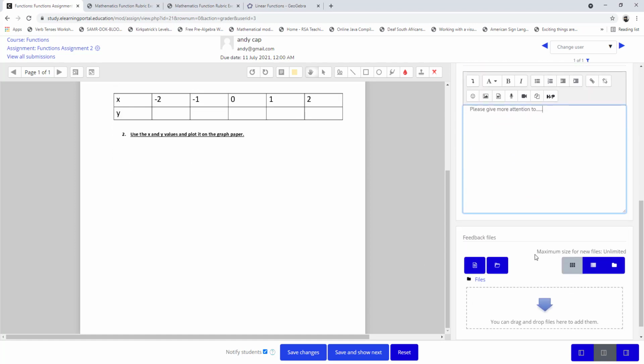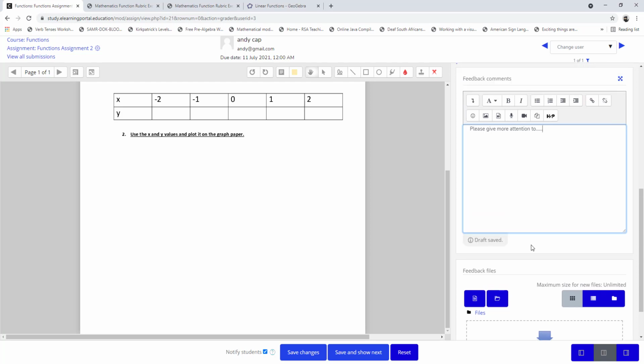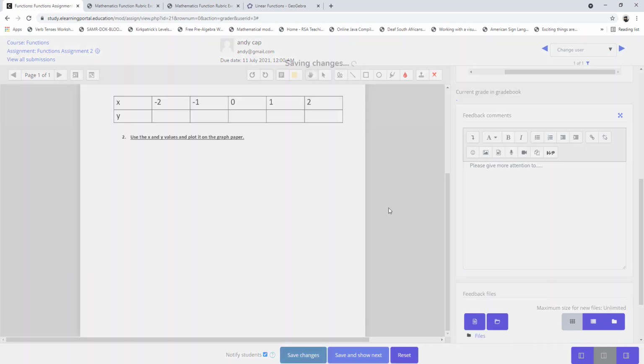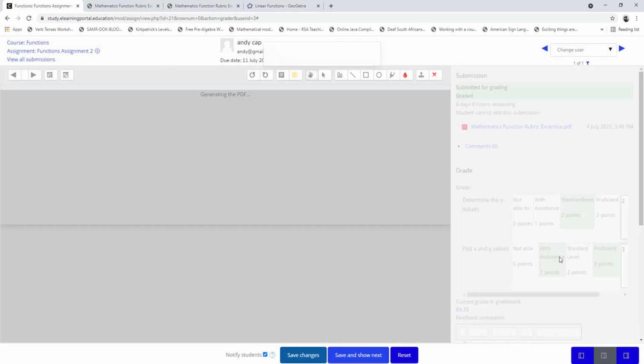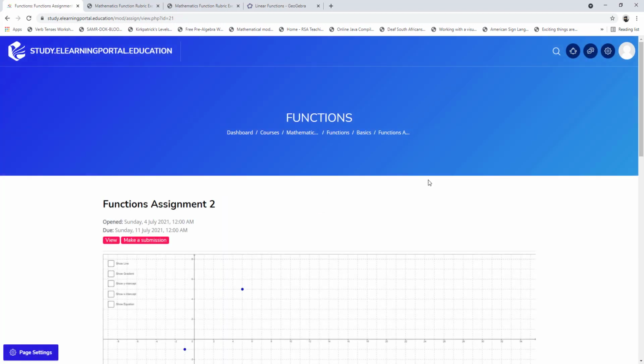Let's choose that comments, and now we can scroll down. We can either upload the memorandum for this activity, or we can upload additional files for the learner to complete. So let's click on Save. And now that will be saved. Let's go back to our assignment.